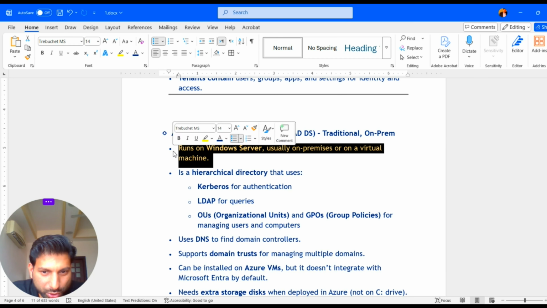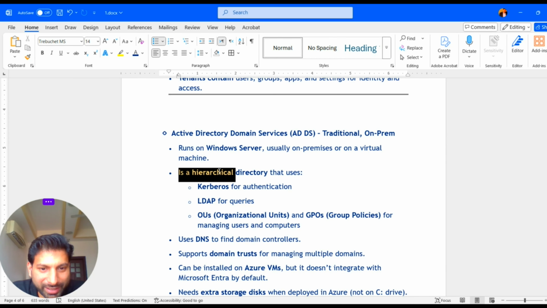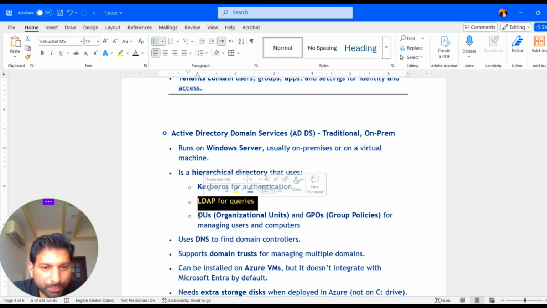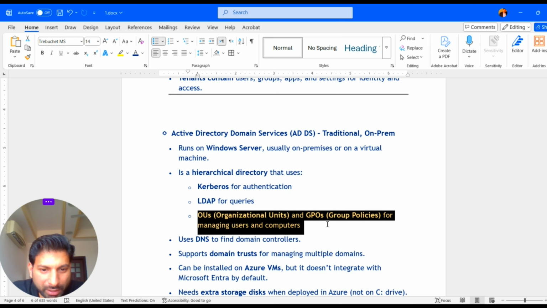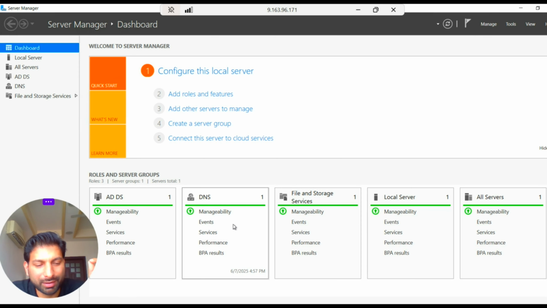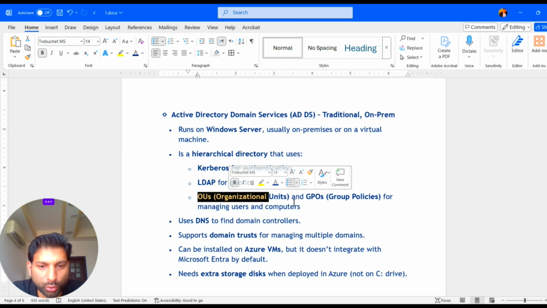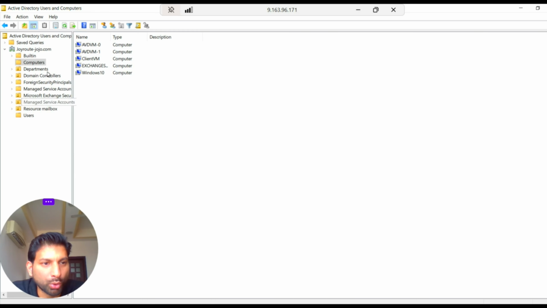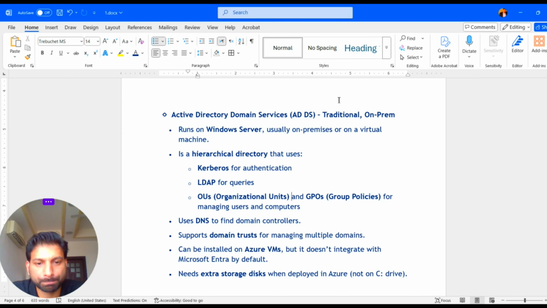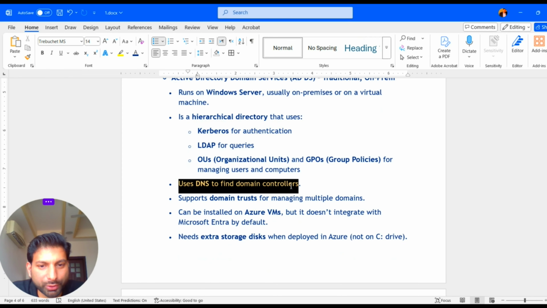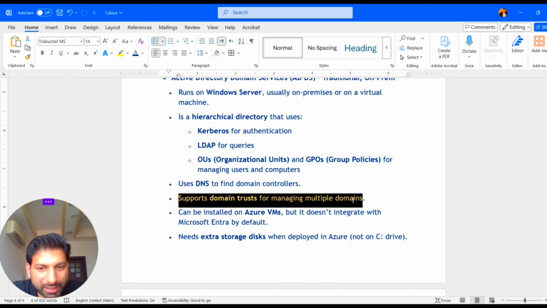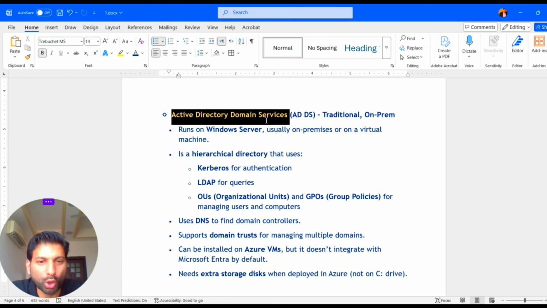It is a hierarchical directory that uses Kerberos authentication, LDAP for queries, and OU and GPO for managing users and computers. In a traditional Active Directory, you use the Kerberos protocol for authentication, the LDAP protocol for queries, and to structure and manage computers and users, you use OU and GPO. It uses DNS to find the domain controllers and supports domain trust for managing multiple domains. That's all about the local Active Directory.